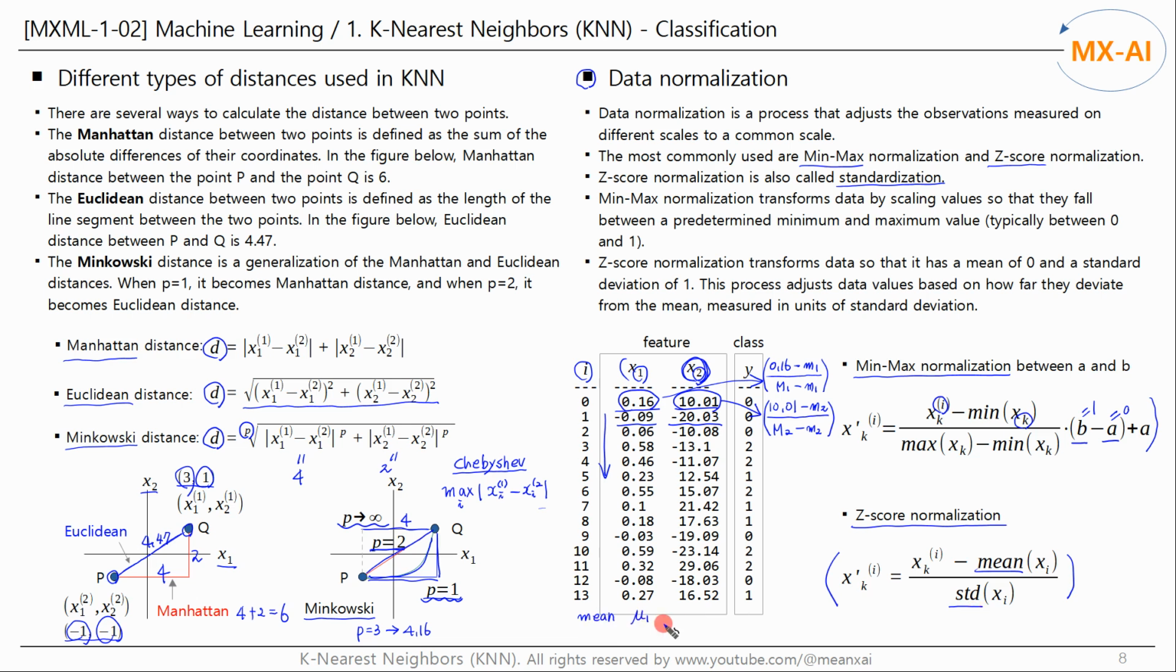Let the mean values of each feature be mu1 and mu2, and the standard deviation be sigma 1 and sigma 2, respectively. Then this value is converted to this value, and this value is converted to this value. When normalizing validation or test data, you need to find the min, max, mean, and standard deviation from the training data and apply them to the validation or test data. This is because test and validation data may change in the future.